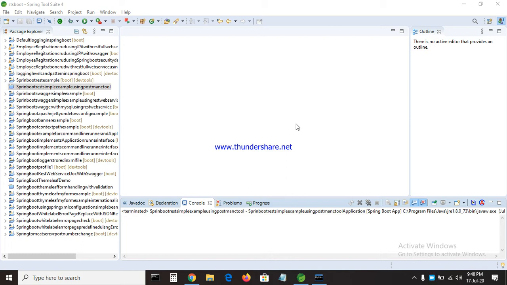So what are REST endpoints? After that we will go for the advanced example. Okay, so this is a simple example I want to create.